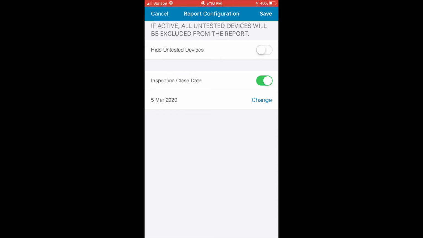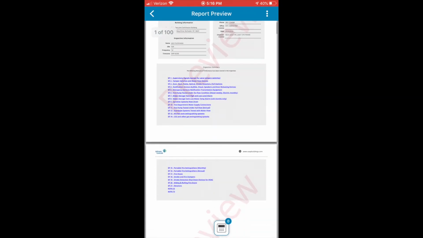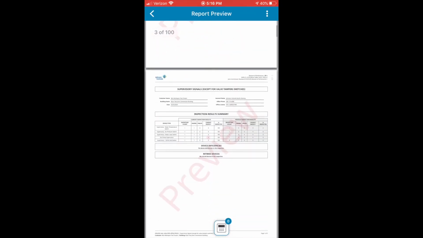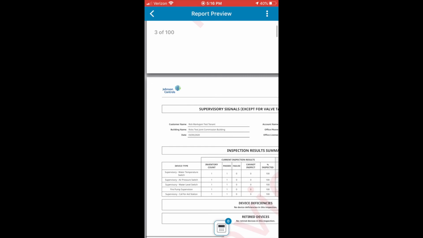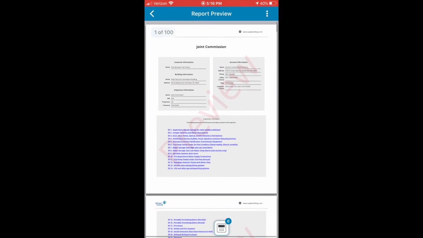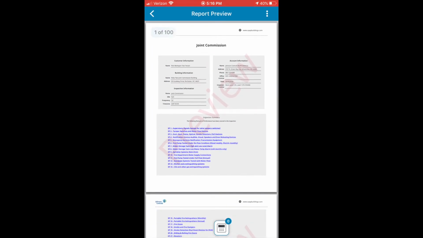Select done, select save. And now you'll see, once this is completed, that it's changed all the dates on all the pages for the completion date. We'll go to the first page, and there's that date of 3/5/20. And that's bulk actions along with configuring the report to get your completed inspection date to be correct.